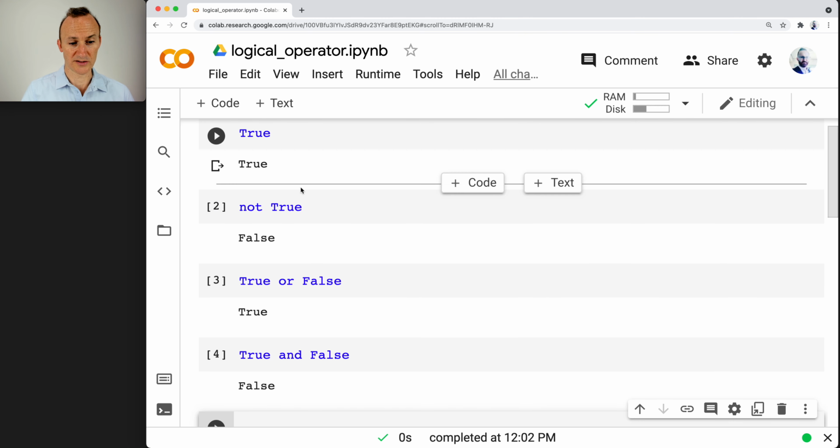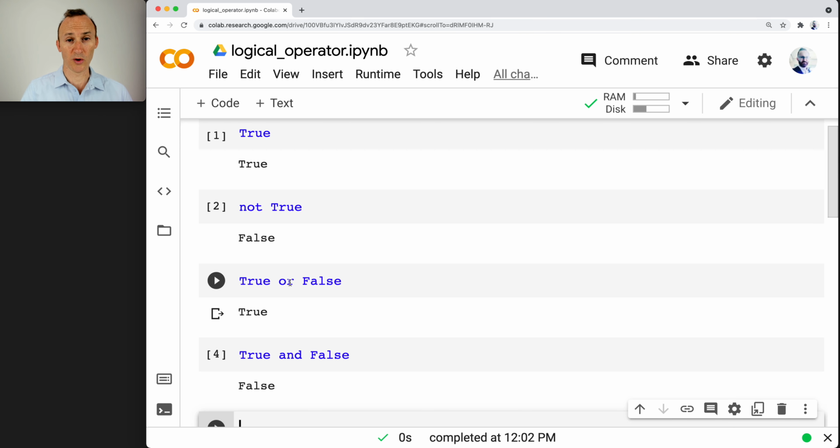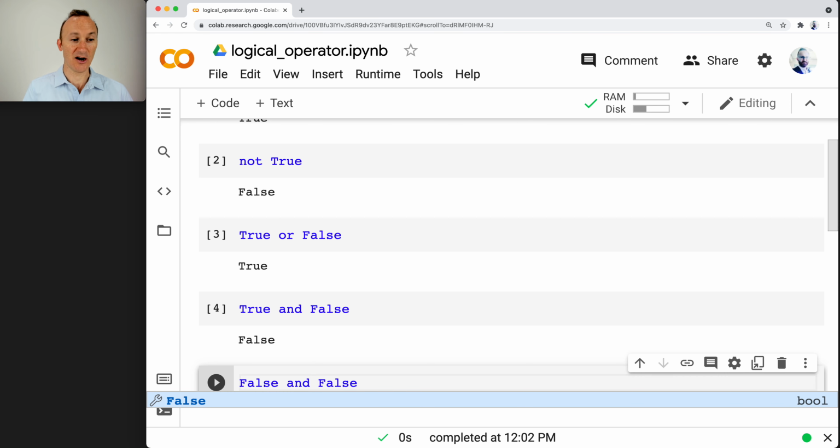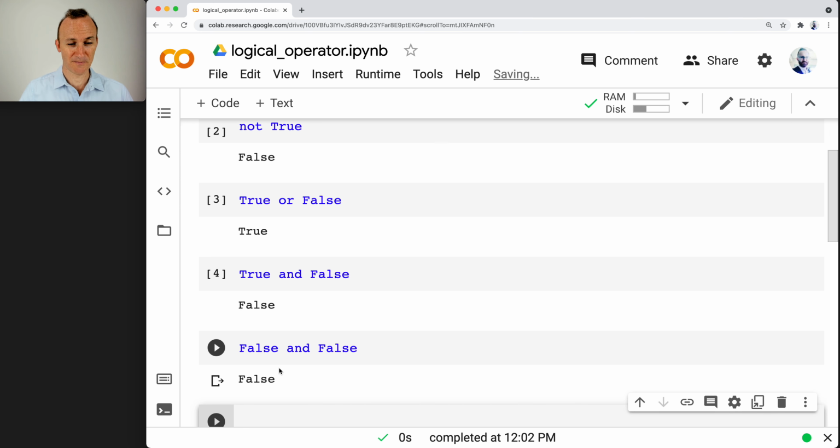What we've got here is the not operator, which reverses true or false, or which is true if one of them is true, and which is true if both are true. Both have to be true. I mean, if you have false and false, it's not like, oh, that's true because both are false. Everything's false. So in fact, it's false.